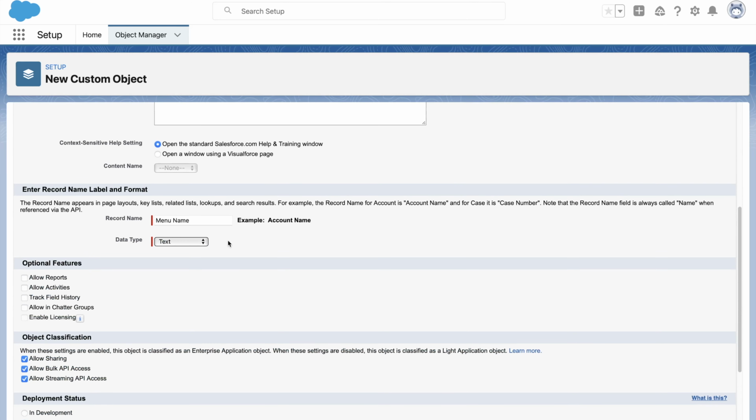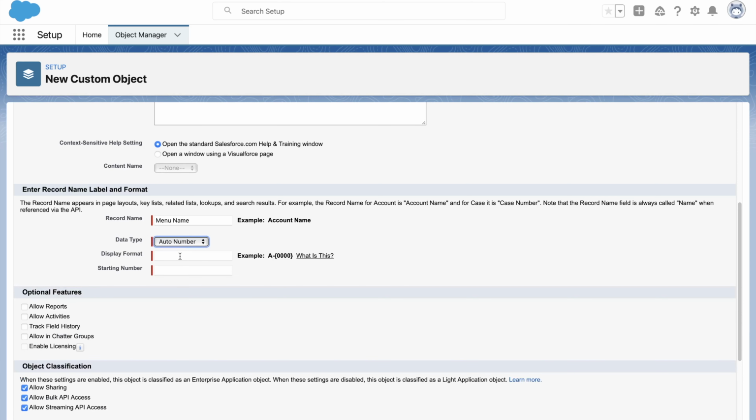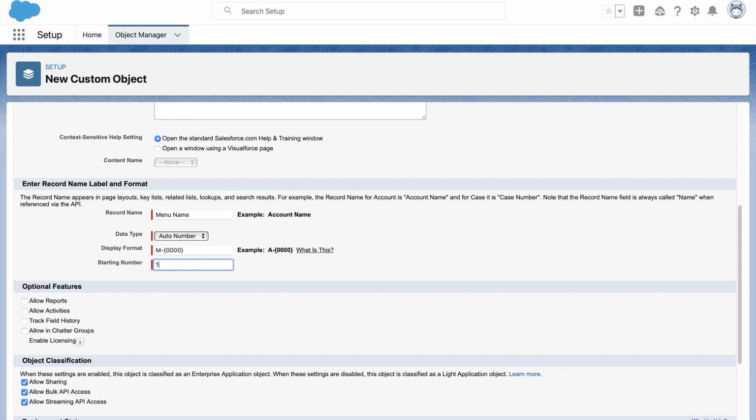This record name is a standard field which gets created with all custom objects, which can be either a text field or auto number. Let's make it auto number with a format as shown, so that each record created on this object will have a number in this format added automatically. You can even have an auto number with a date stamp.